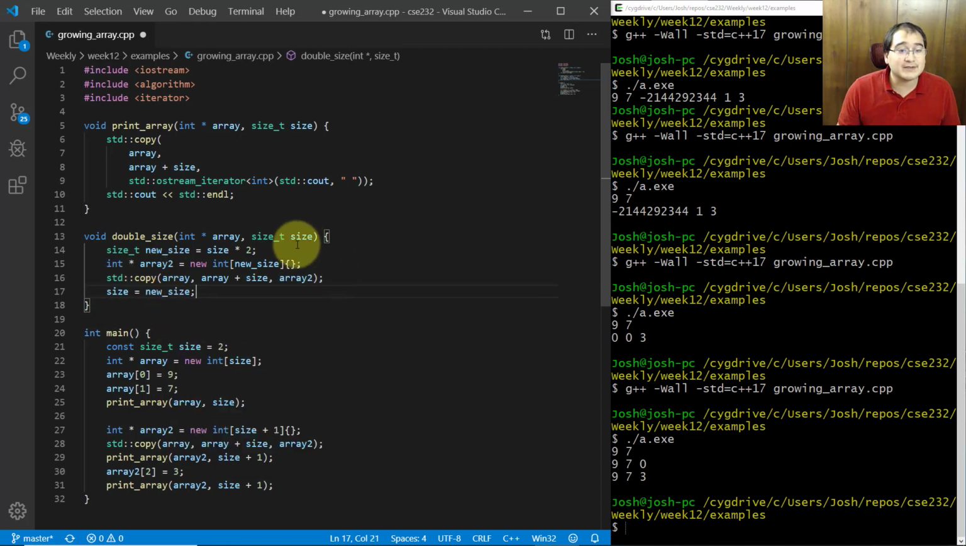Now the problem is this right here. Notice there's no references here, so this is a copy of the original size, and so we're just making a change to a copy. But if I want to change the actual argument that this was called with, I need to make this a reference. Now the same thing applies to this right here. This is a copy of a pointer. But if I want to change the actual thing that I'm going to call double size with, I need to pass in a reference to a pointer.